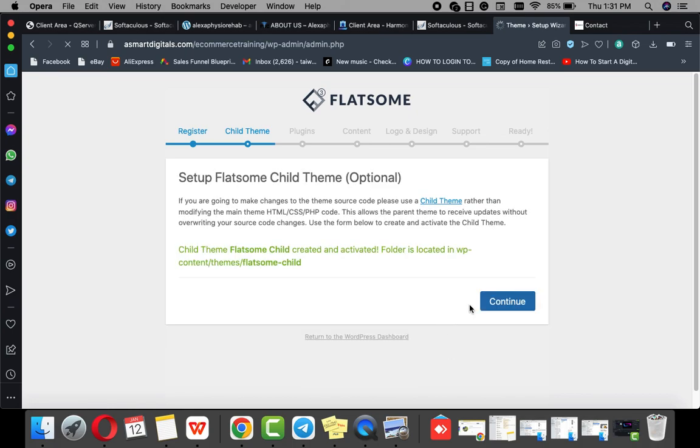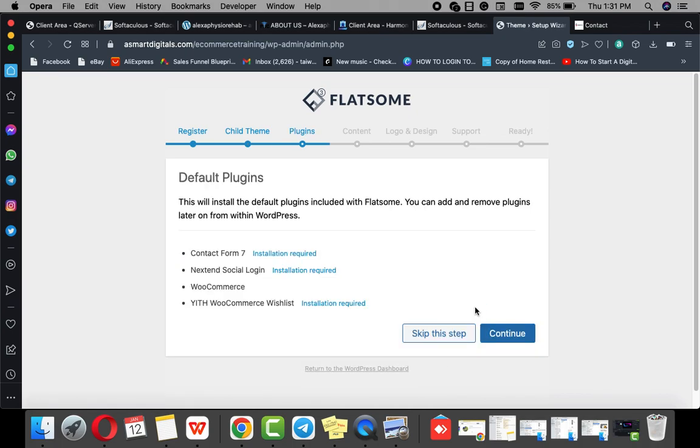Then continue. You just follow the steps. It will install the plugins that came with the theme.